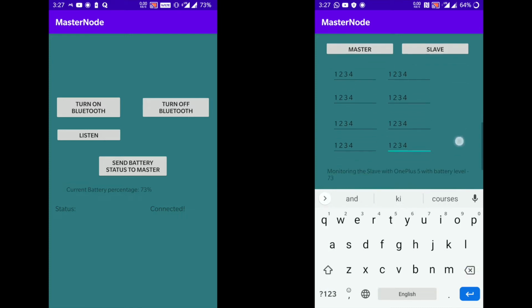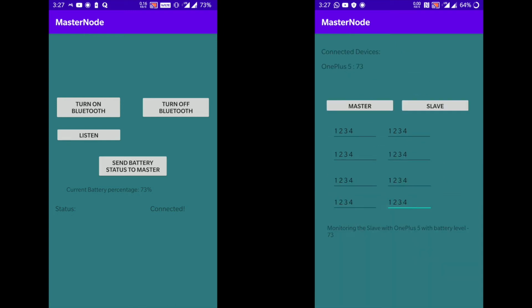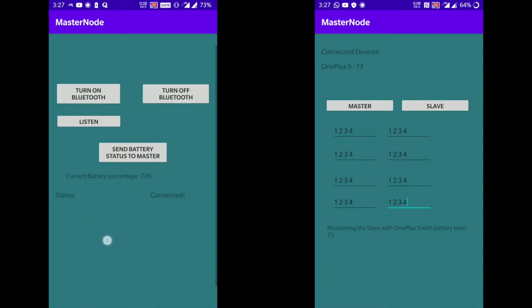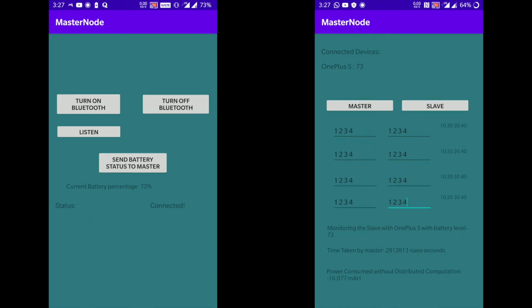So the values have been entered, and now we compute the values at the master node. So the values of the matrix multiplication can be viewed on the master node on the right screen, and even the time consumed and the power consumed can be viewed.